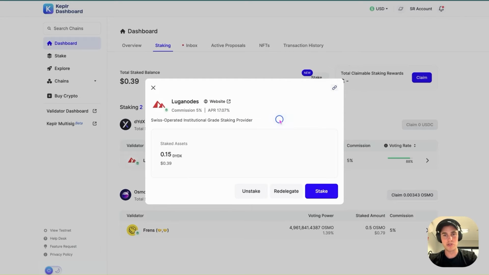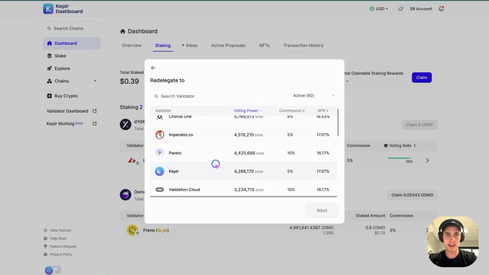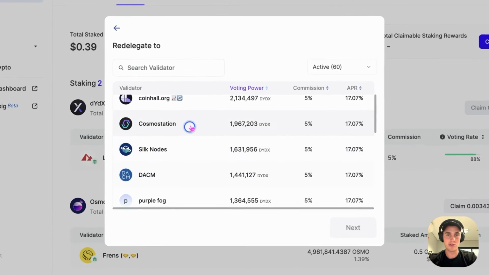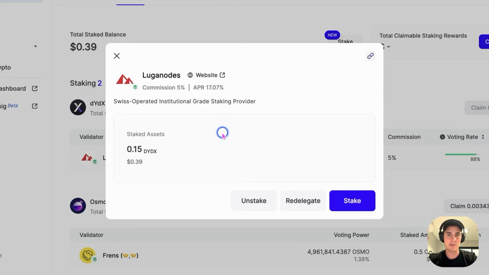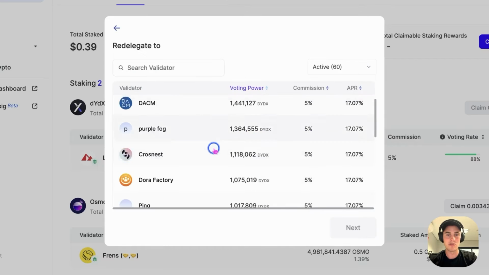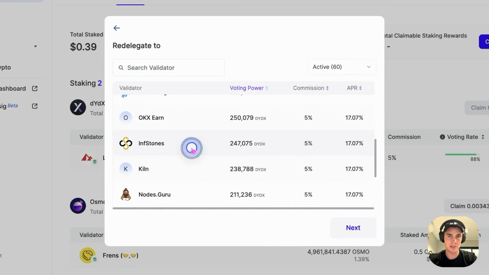However, if I wanted to redelegate that to somebody else, maybe another staking provider, I can click redelegate and choose one of these staking providers here. So I'm going to go with Cosmos Station next. And here you can see it's warning me that I'm delegating to a top 10 staking provider. So for the best interest of the network and for decentralization, I'm going to redelegate it to maybe one of the smaller ones. Let's take Instones, for example.